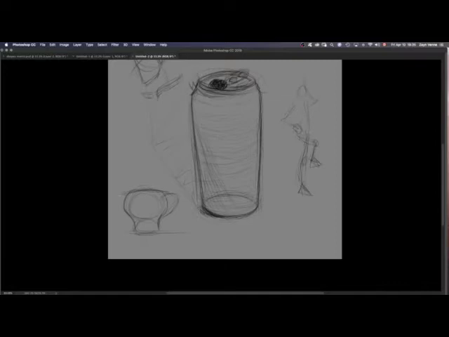So I'm looking at it kind of from the bottom. That's why it looks a little bit strange. Then if I kind of wanted to show the curve.